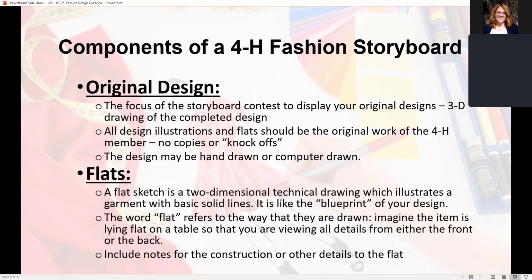Okay. And then the other thing that you'll include is a flat sketch, which is usually a black and white or a pencil sketch, but it's basically exactly what it sounds like. It's a flat drawn image so that you're either seeing the front or the back of the item. And then you're kind of using it as a blueprint for how you would add different things to the item, or if you have specific details that you want noted on there, then you would make those notes and handwrite them on there. Okay.